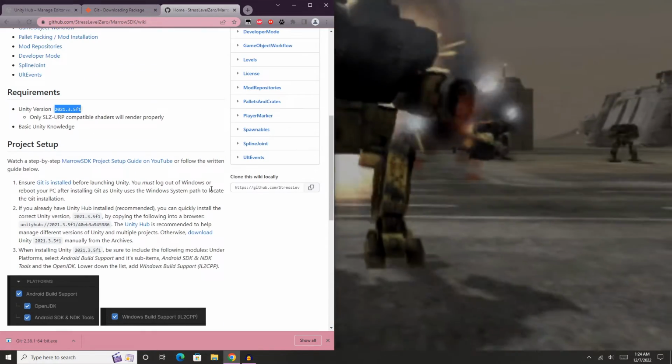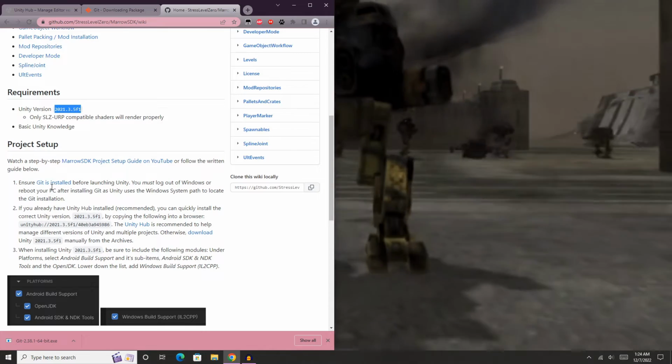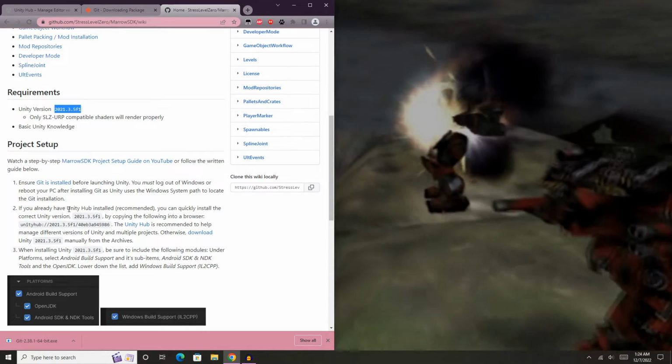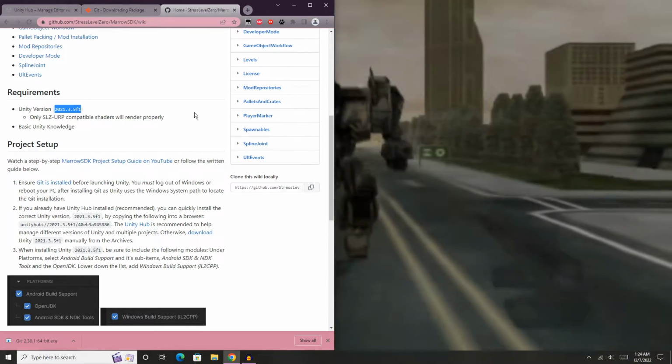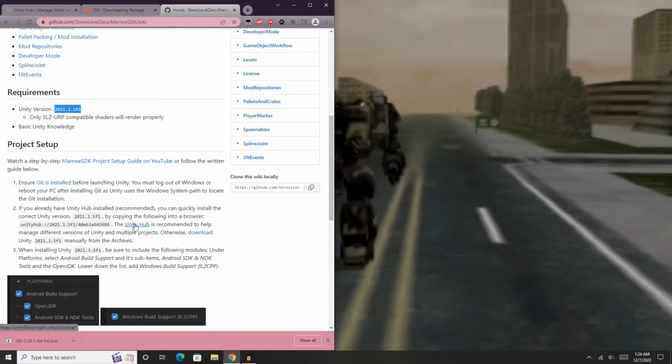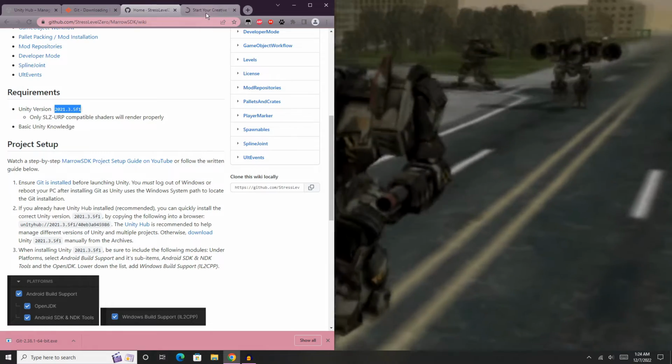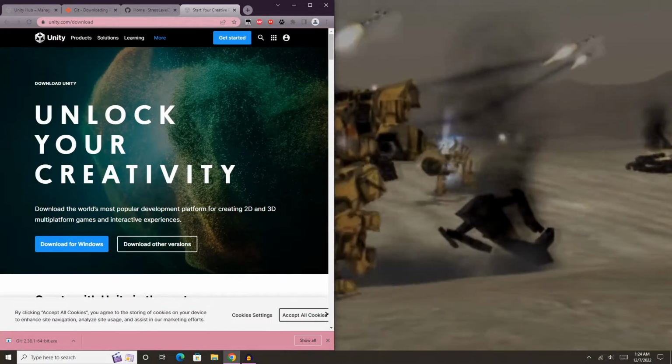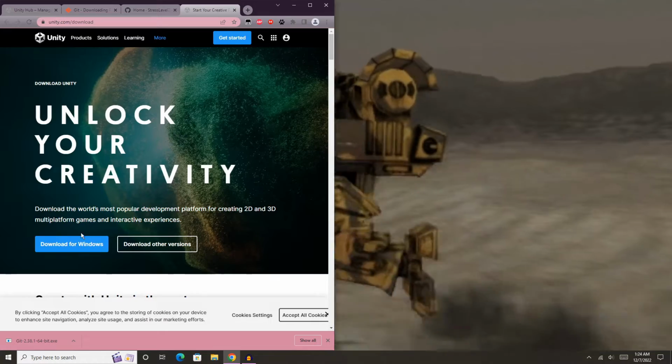For now, we're just going to jump ahead here and install the Unity Hub. To get to the Unity Hub install page, you can just use this link right here on the wiki itself. As you can see, it should pull up like this. Just hit download, and that should start downloading the Unity Hub.